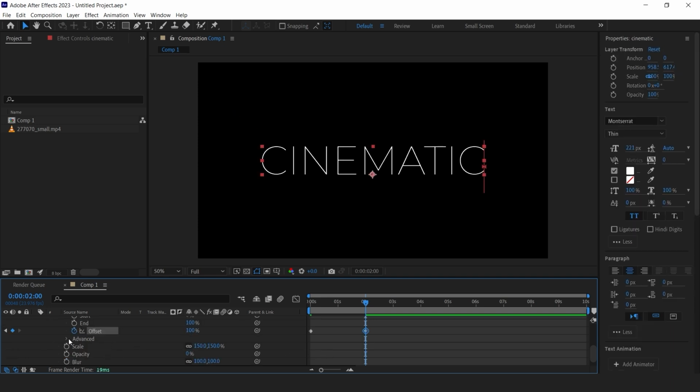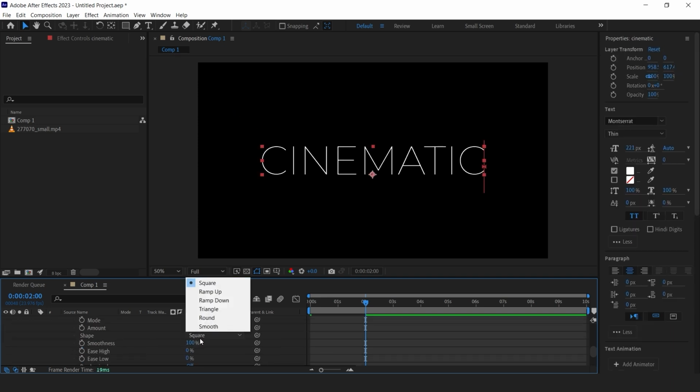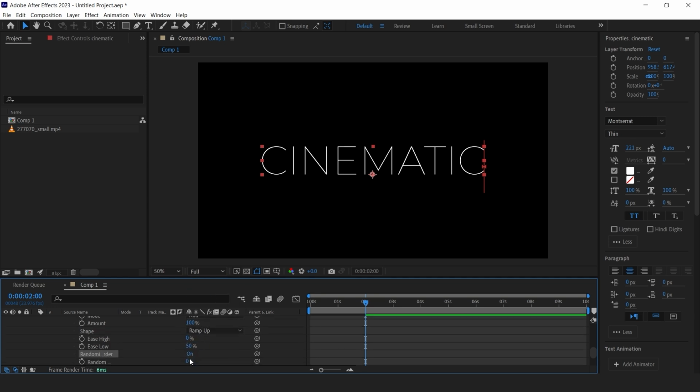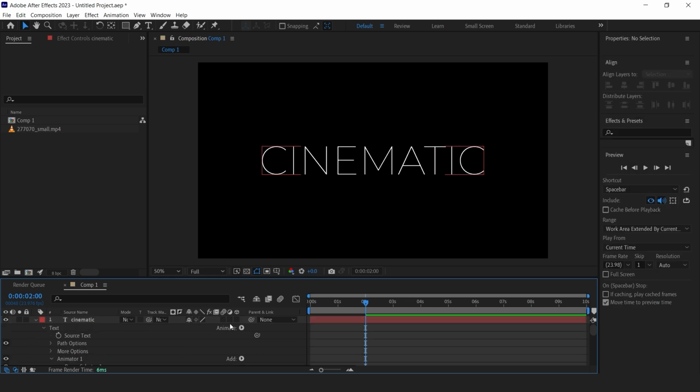Then expand the advanced settings, set shape to ramp up, and ease low to 50%. Enable randomize order. Add a secondary animation to this. Deselect everything and go to Animate and select Tracking.